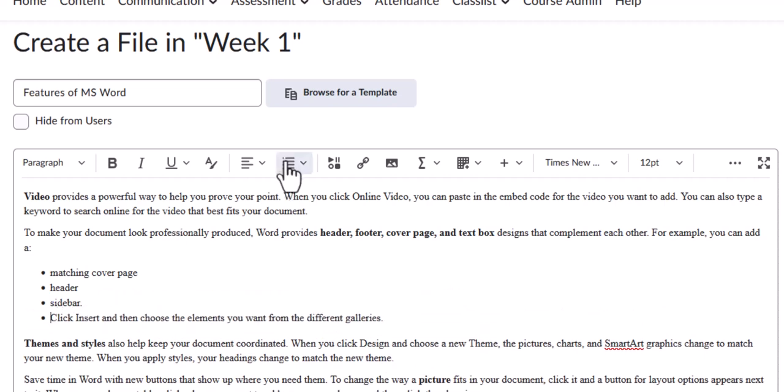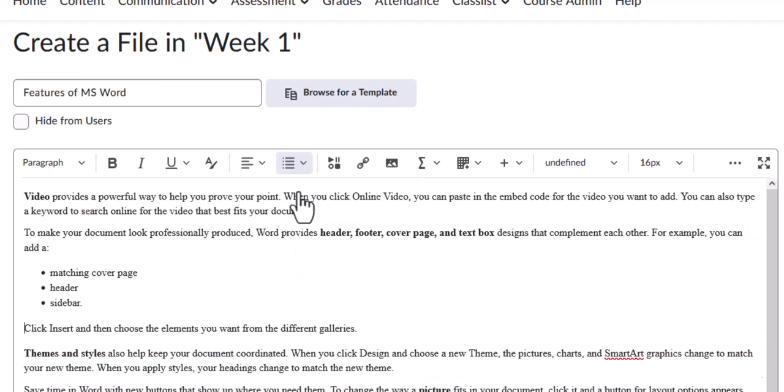Okay, now to shut the bullets off, you have to go ahead and click that again, and it will shut it off and take everything to the left. That should be at the left. Okay, so that's how you make a quick bulleted list. The same goes for a numbered list.